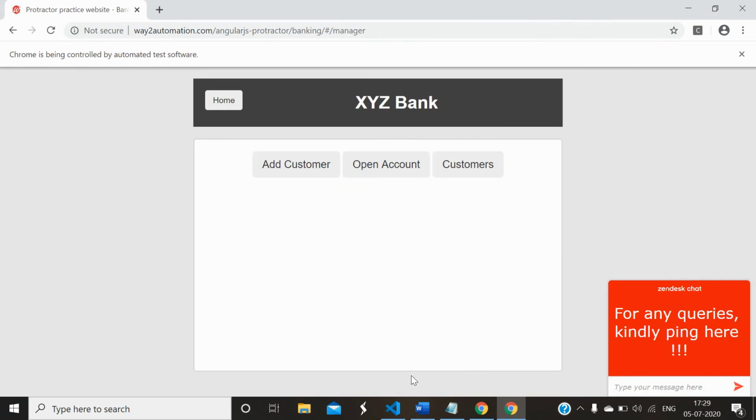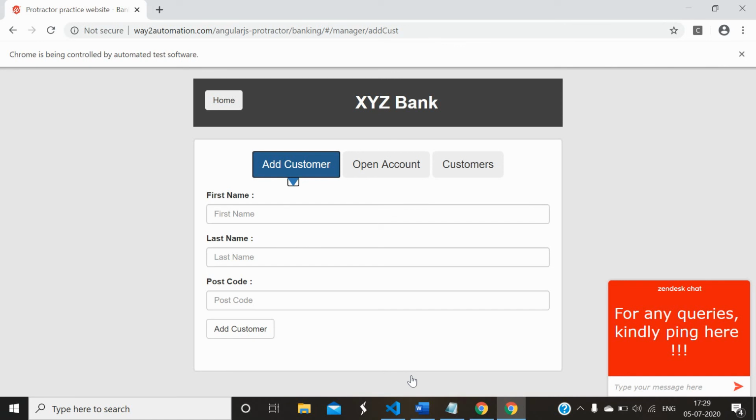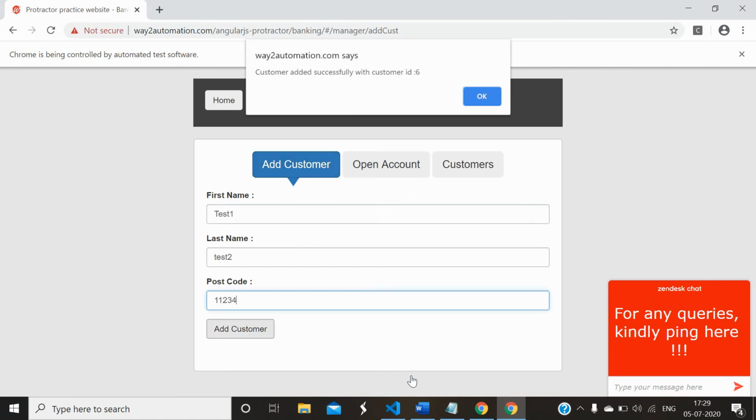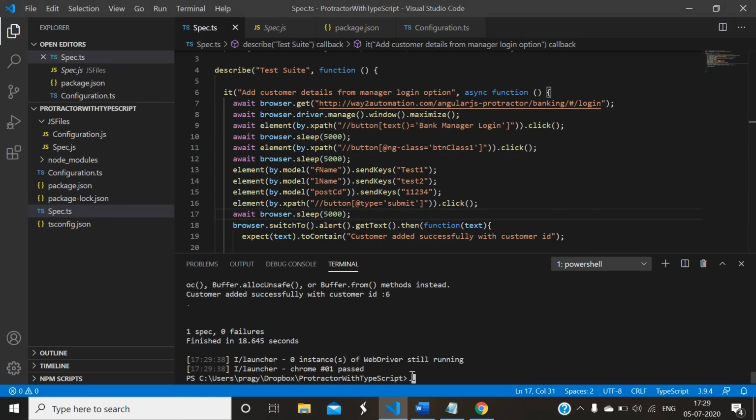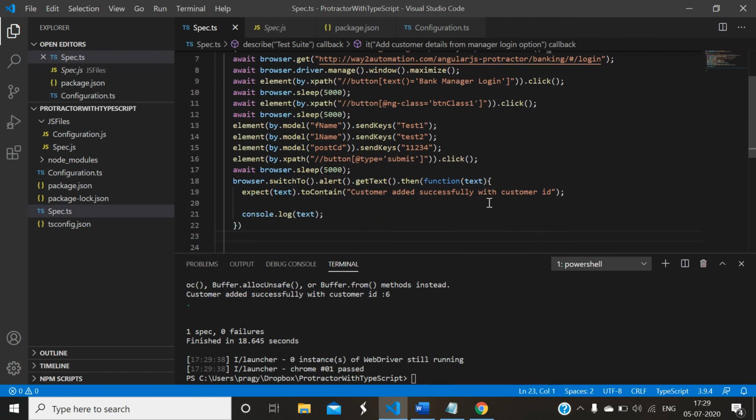Open the website and it will add the details, first name, last name, postcode. Click on add customer, and after that this pop-up will come. It will take that pop-up and validate whether it is coming or not. Here it is passed because we have done a positive flow and the text is coming. Okay, so if you want to fail it, just remove something.